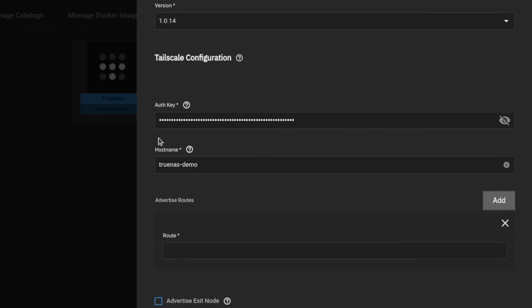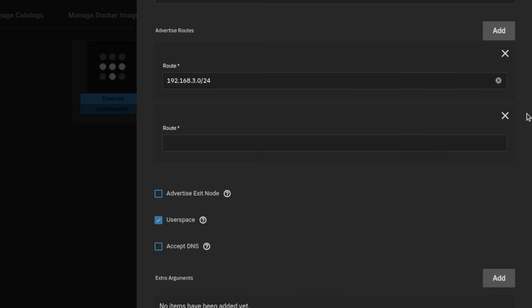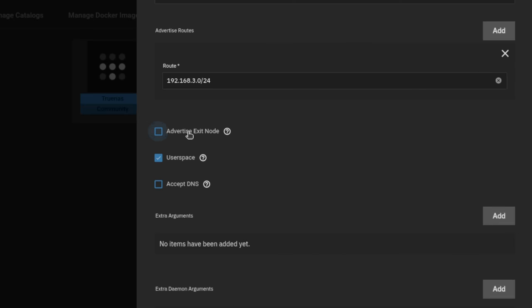Advertise routes. I'd like to be able to access other devices on this network, so we're going to go 192.168.3.0/24. That'll give me access to all the devices on there. If you were going to add more networks, you could actually add more, like by clicking add and put another route in there. It's only one we need.